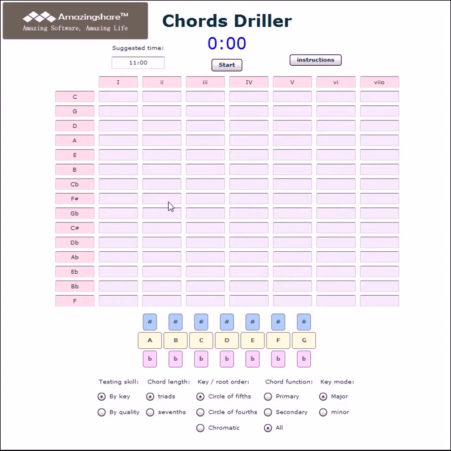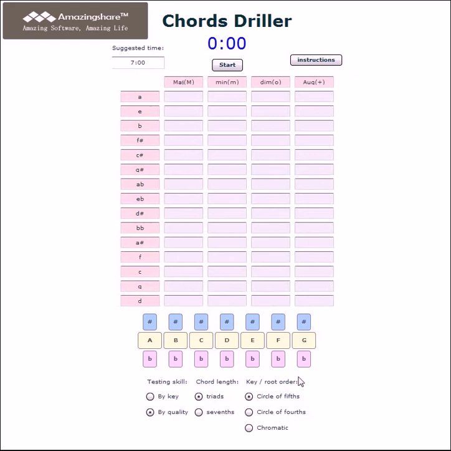So for my key mode, right now I'm focusing on the major keys. If I hit minor, it changes to those relative minors, so it starts with A now. It's still going around the circle of fifths. I can change that to the circle of fourths or back. Now, if I am testing by quality, it limits my choices down here according to what is available by theory.